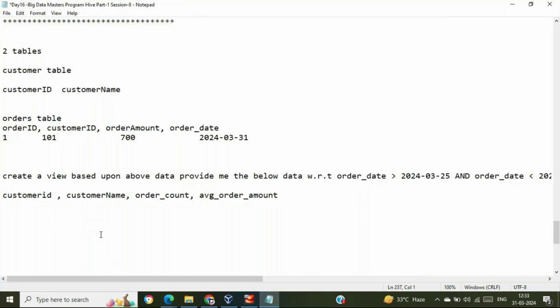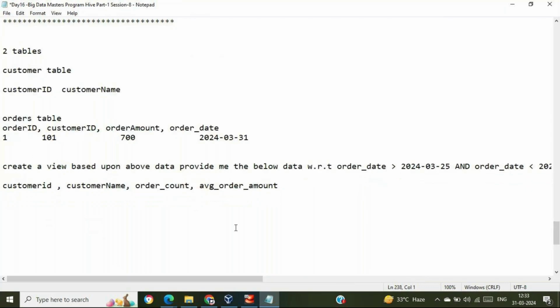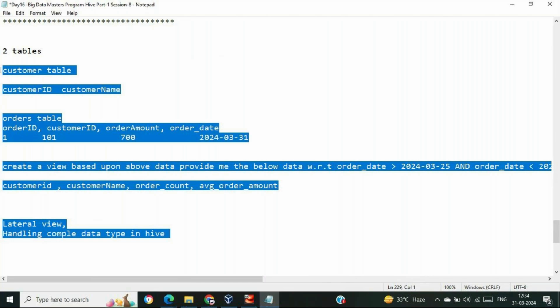Perfect. So I think that's it for this particular session. In the next session, we will be discussing lateral view and handling complex data types in Hive, and some basic stuff. Then the basic Hive will be over, and we will proceed towards advanced Hive. Okay, so that's it for this session, friends.